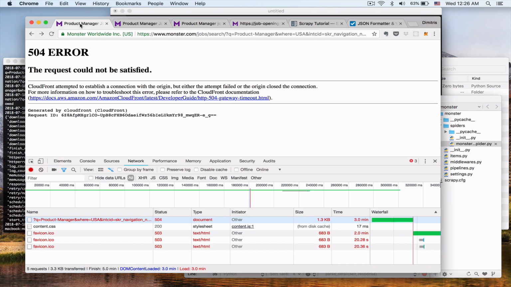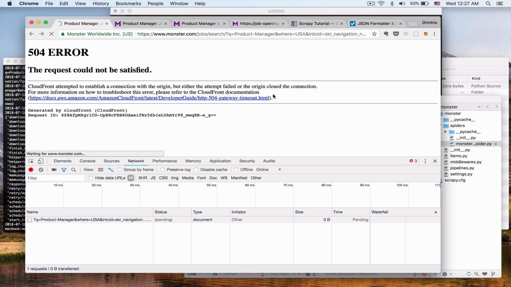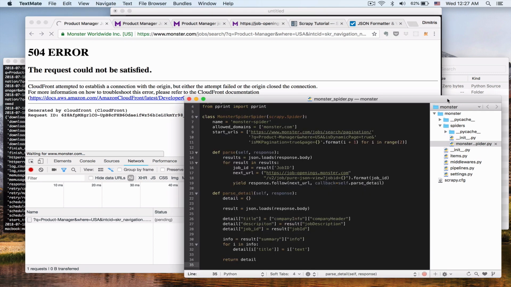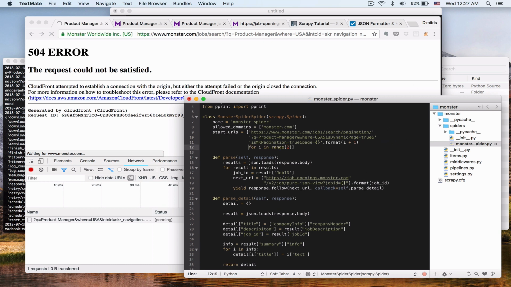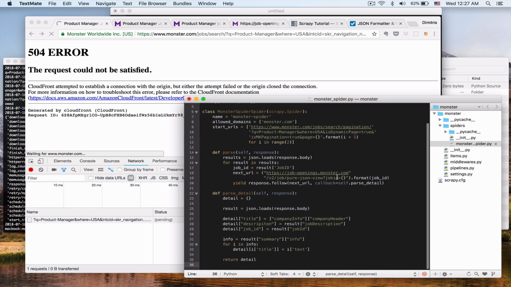Let's see if it returned, if it's back online. No, this looks like quite a serious outage for them, but when they will be back we will certainly have our scraper almost ready.